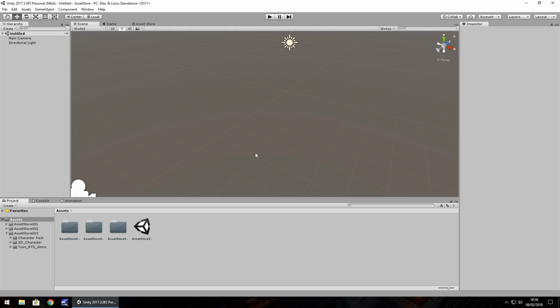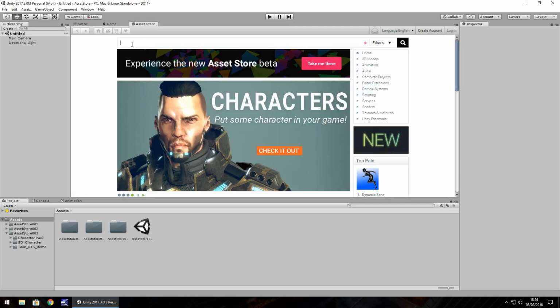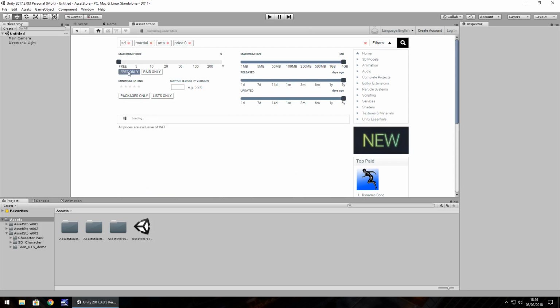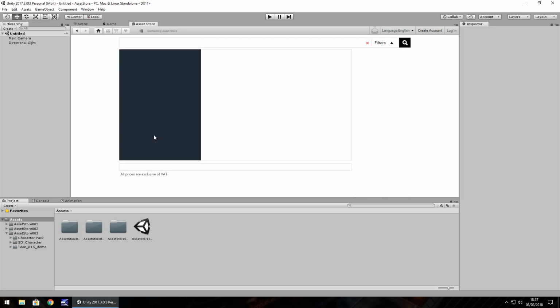So, the first one I'm going to look at is, well, let's type it. It's going to be called SD Martial Arts, and I like this one because it reminds me a lot of World of Final Fantasy, and you can probably tell why just by looking at this little icon here.